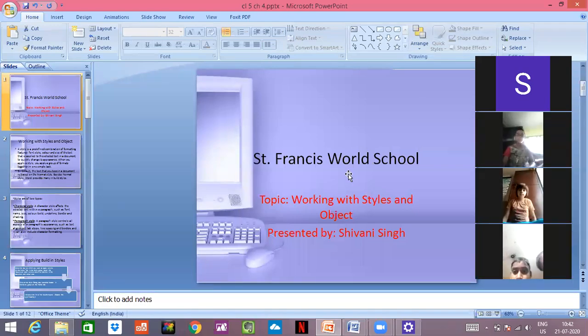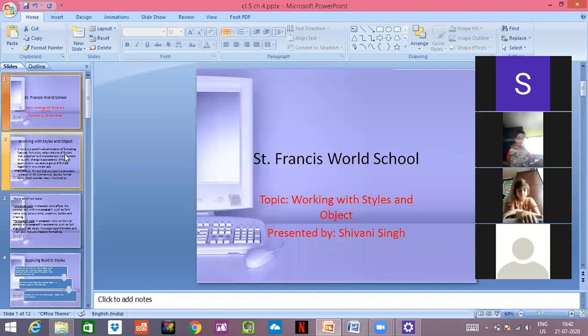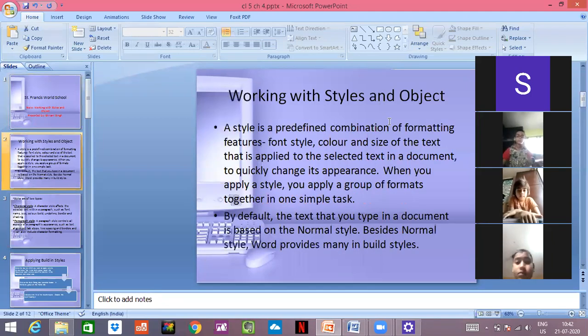Today, we are first going to revise what we have studied in our earlier class, and then we will be continuing with this chapter, the features which we have left. So we'll be revising the things, and after that, we'll be doing the question answers and the book exercise. So, what we have studied: working with styles and objects.